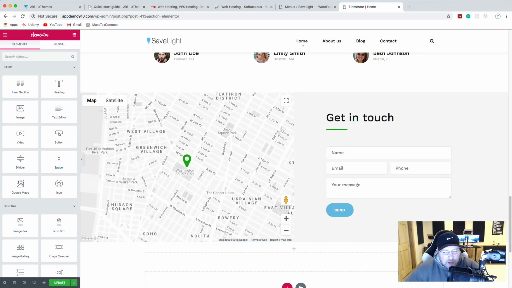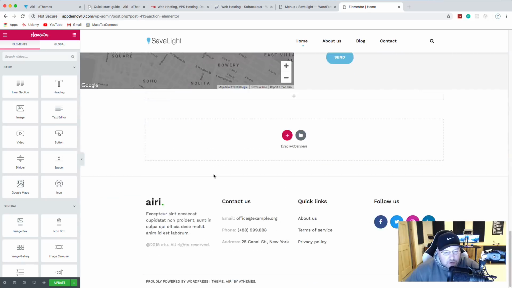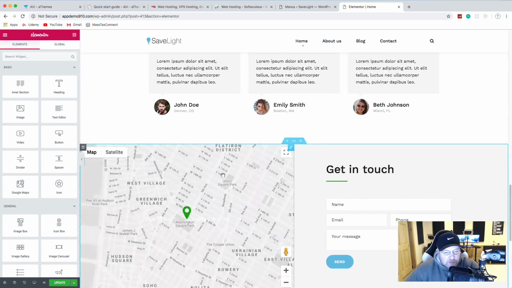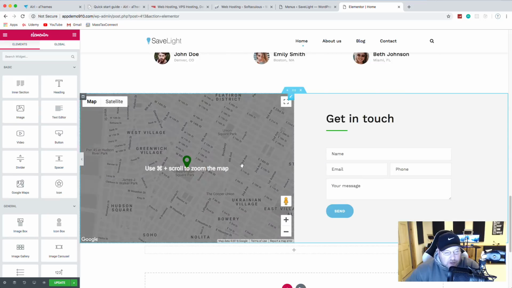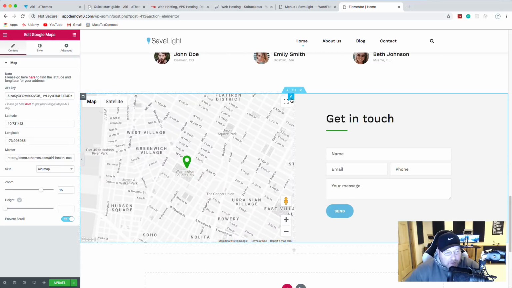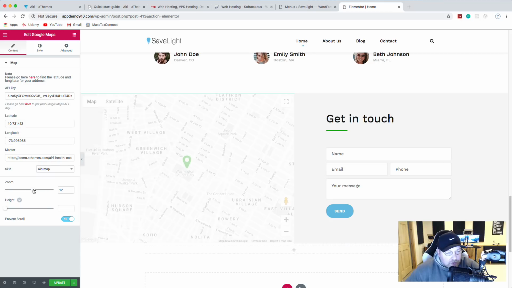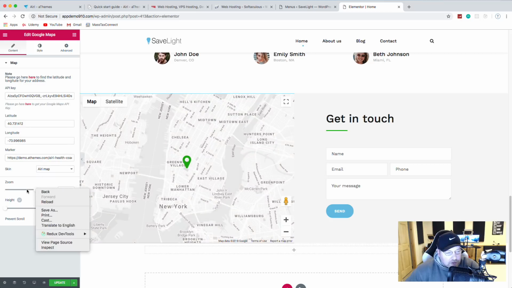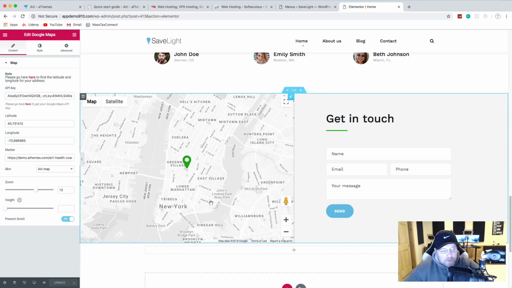And then this part here, let's see, so we have get in touch. The map I'm just going to keep as is, but if I were to click the edit on the map, you can change the location, your latitude and longitude if you want. You can change the marker, you can zoom in and out. So you can kind of format that as you want. So I'll click update there.